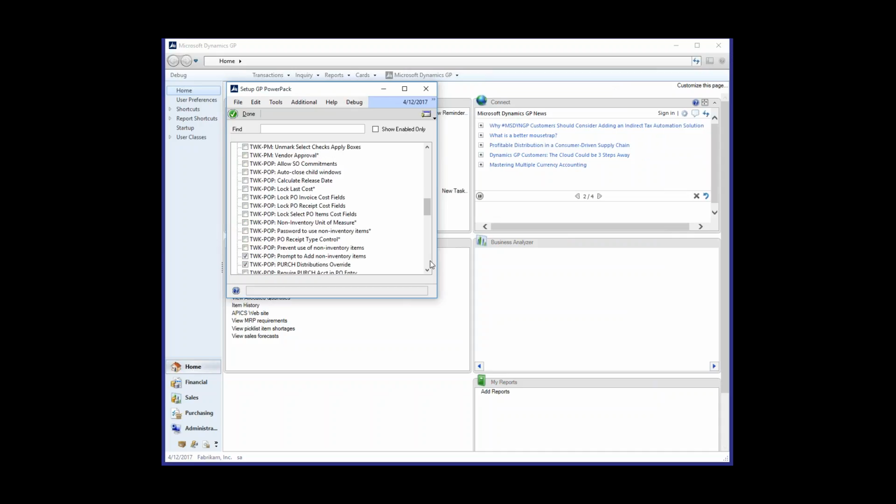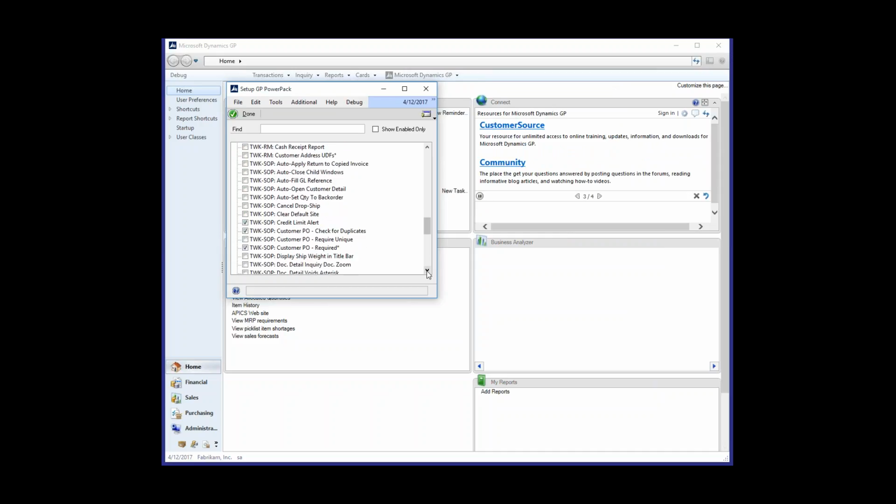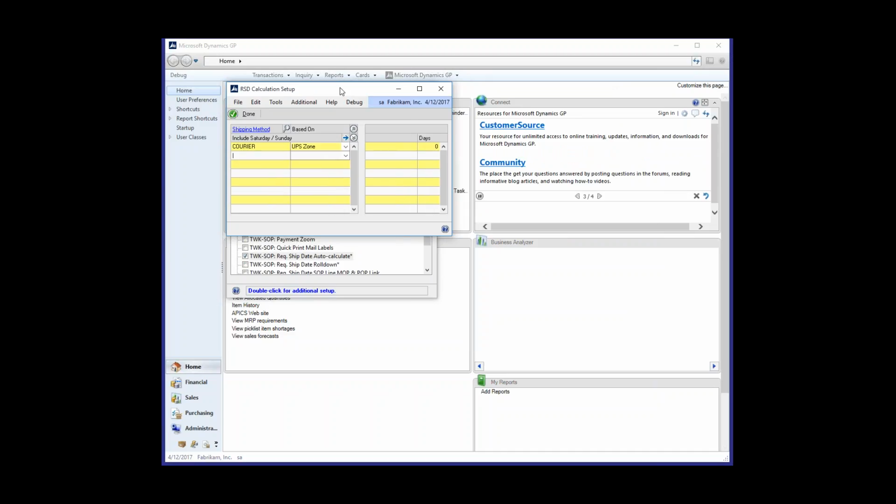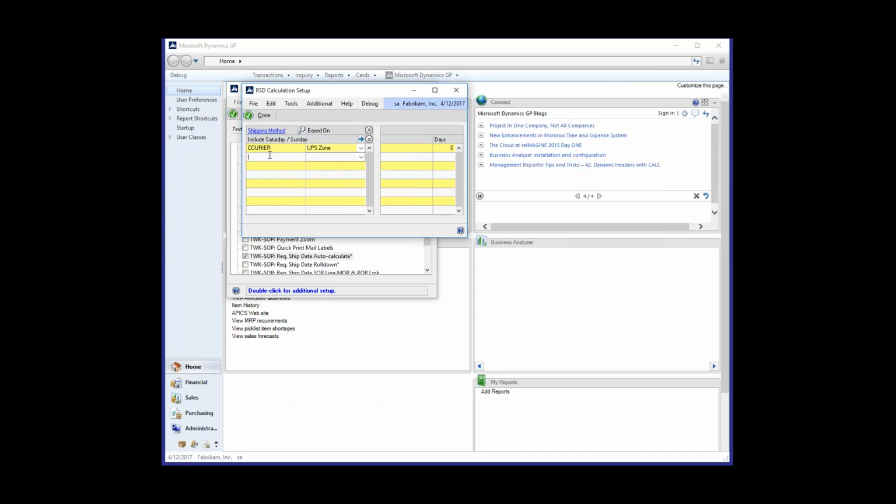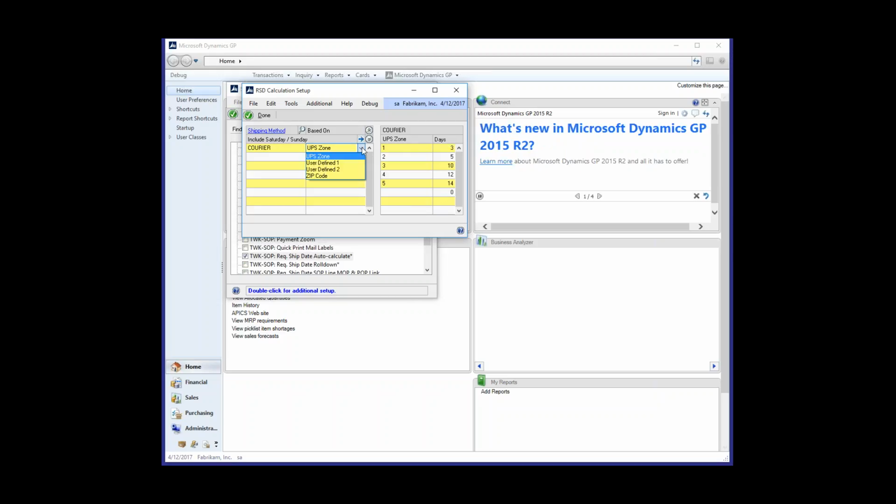And we'll come over here. This is the GP PowerPack setup window. And you can see there's a couple hundred different features in here. And you can enable each one individually. So this is the setup for the requested ship date calculation. In this case, we're linking a shipping method to a UPS zone. And then for each zone, we've defined the number of days that it takes to reach that zone. You can also set up the shipping based on the customer user-defined fields or the zip code.